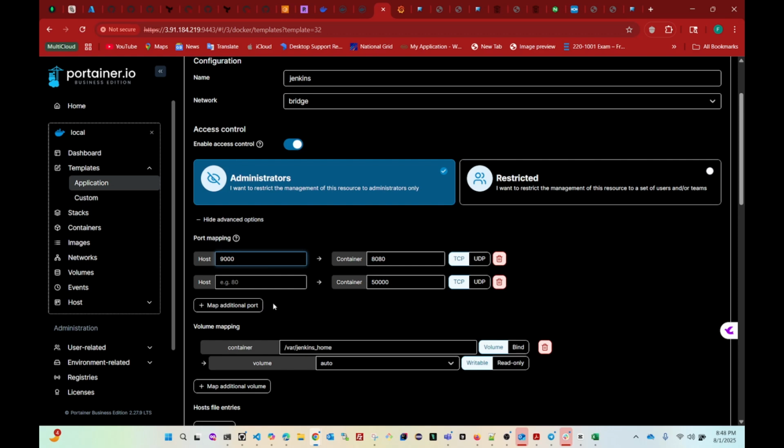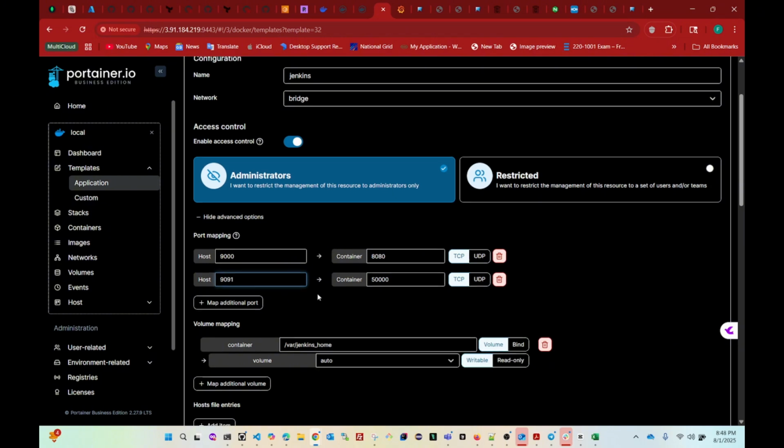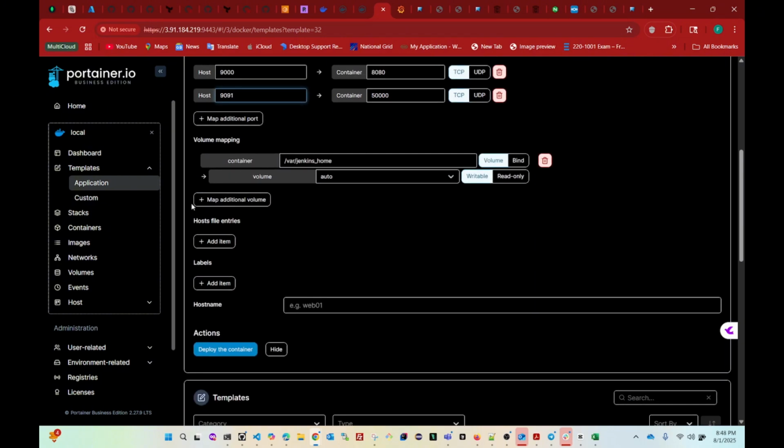and also let's use another port in case. Let me use port 1991. Port 1991. So we can run on either of these ports. Is there any other thing we need to check? No. Host name. Let me just call it, that doesn't matter. But you can just put Jenkins web or Jenkins server. This does not really mean anything.